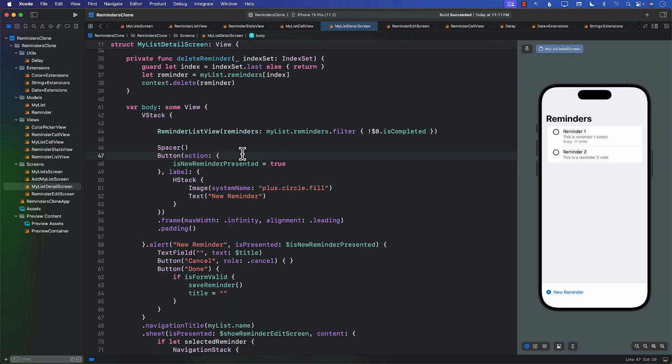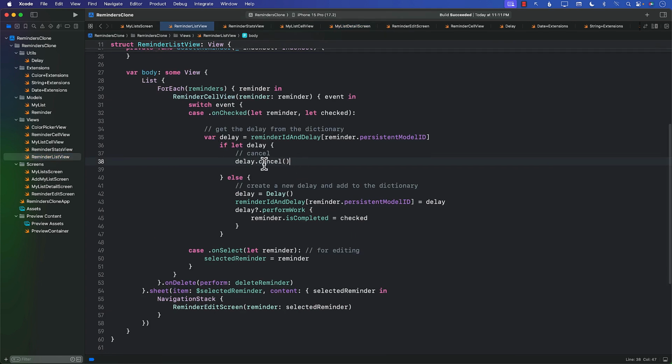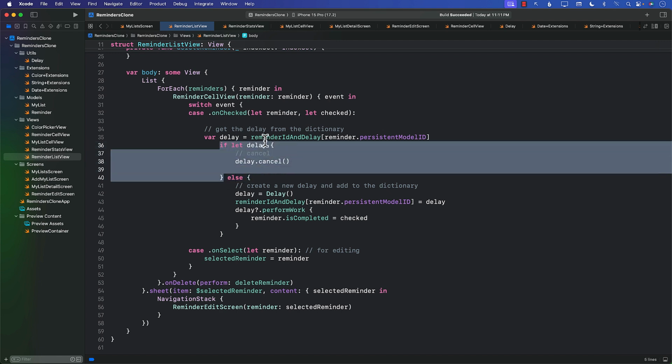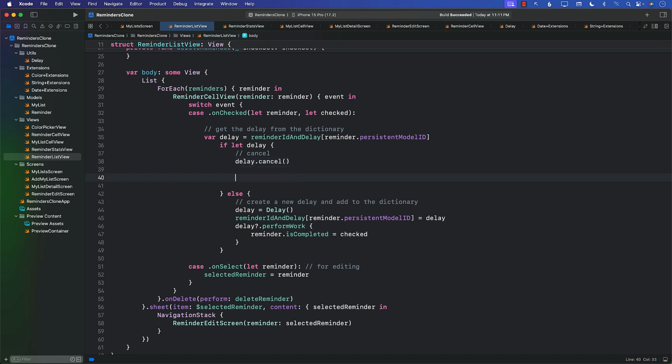So did you find the issue? Let's go back to the reminder list view. Now, one of the things that you see over here is when we do have an associated delay based on the reminder.persistent model ID, we get that particular delay and then we cancel the delay. But we never really remove that particular ID from the dictionary. So maybe we should do that too.